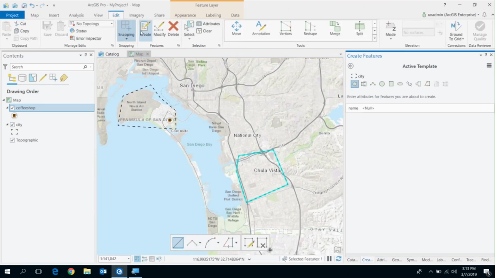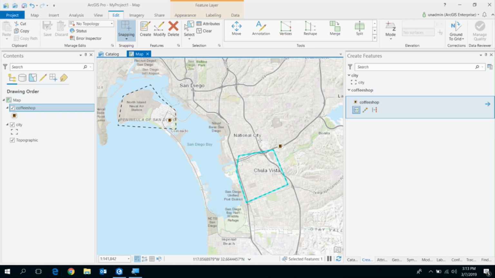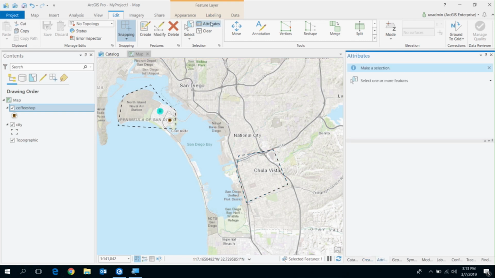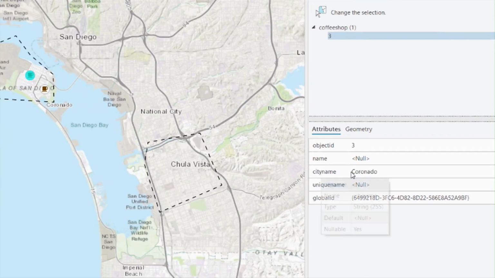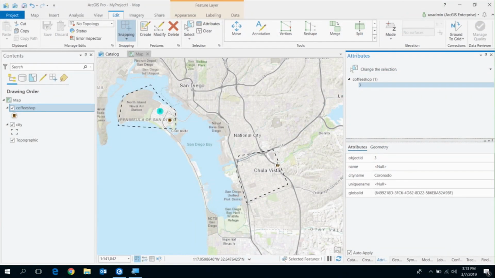Now I'm gonna go ahead and create a coffee shop in Coronado. And then if I go to the attributes, you can see that I have populated the field, right? The city name with the city, right? Coronado. If I created Chula Vista, then it populated with this. But how about if I create it in something that there's no city, there's no intersection?